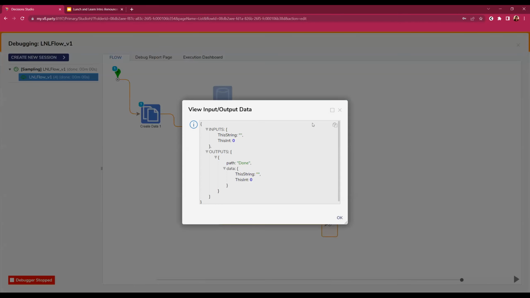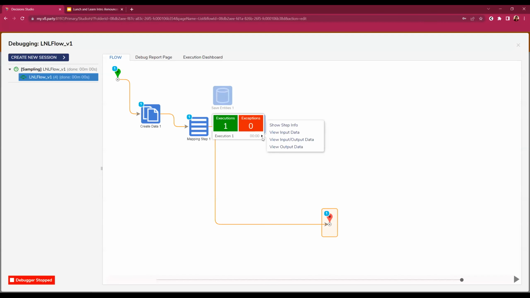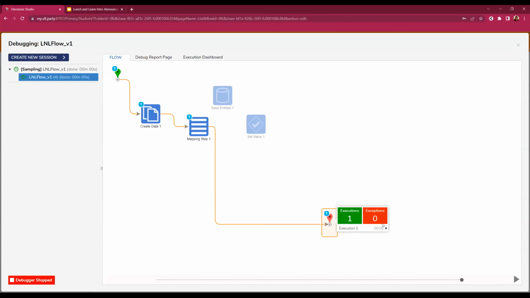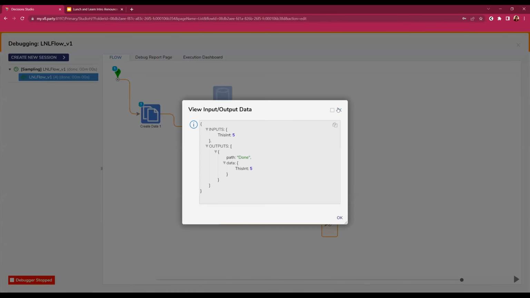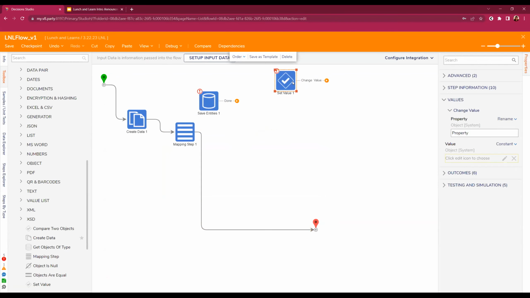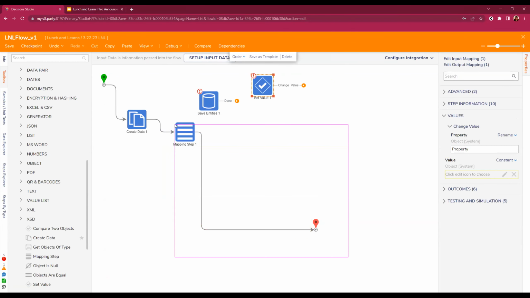So the original value is 0. Changed it to 5, and the final value should be 5. I don't personally use the set value step a lot. I prefer using the mapping step since it can auto find any variables that are there in that moment.